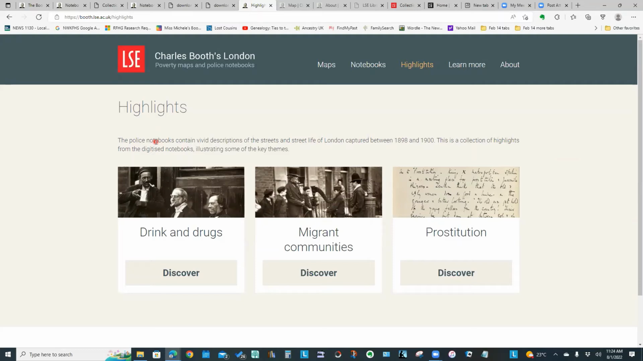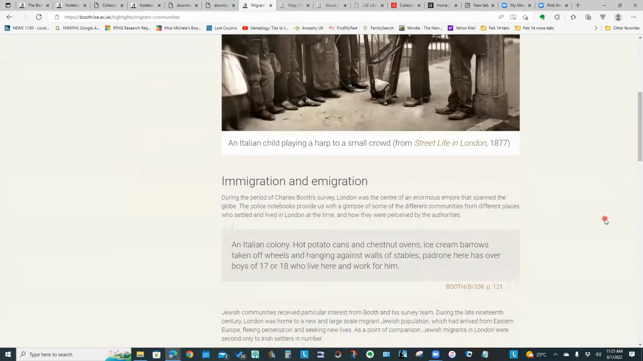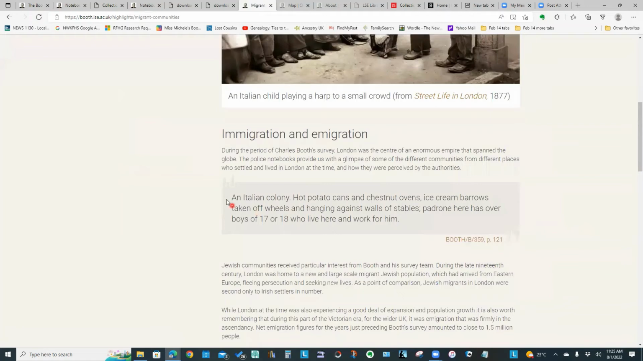So you're going to have information, as I mentioned, on prostitution. You'll have references to drug use, to drunkenness. You'll find references and details about particular immigrant communities. So again, some of these links are well worthwhile exploring in more detail. And these are the kinds of excerpts from the notebooks.